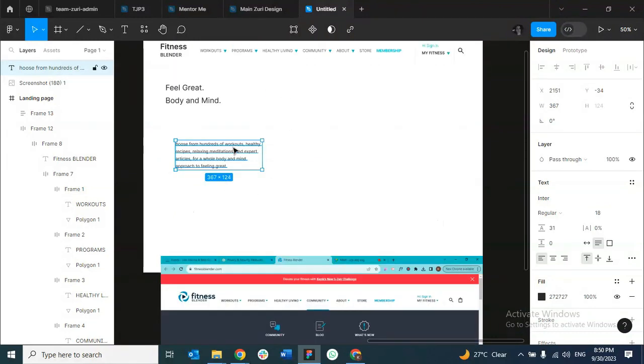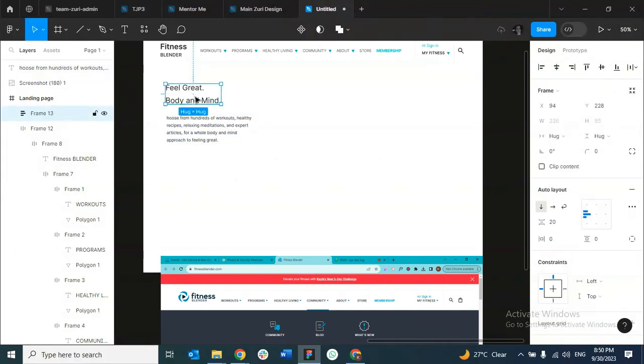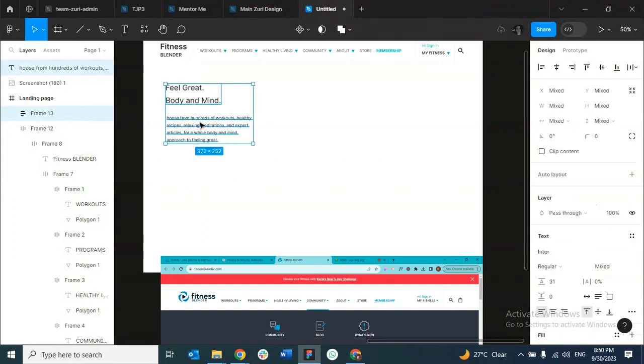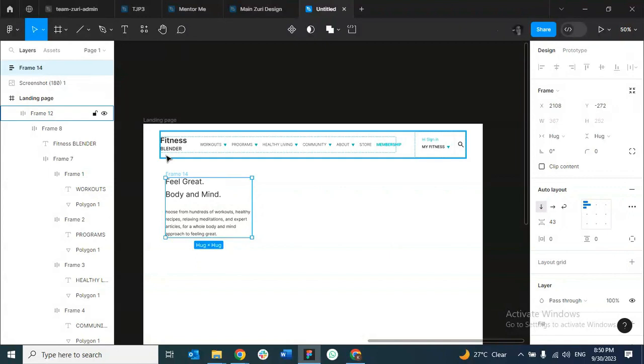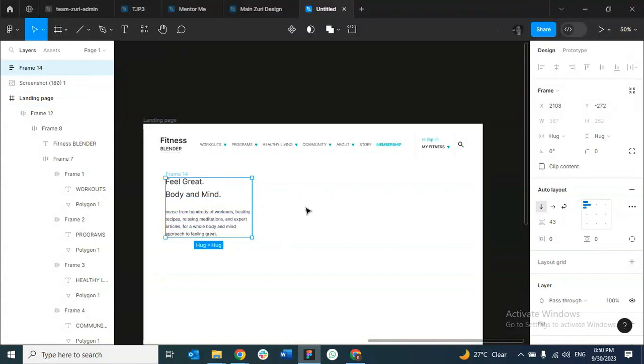Okay, exactly how it is. Yeah, I have auto layout this. Let me auto layout this as well. Shift A. Now, when you auto layout inside, what happens? Look at this. It's now labeled inside. Let's see what happens to this.